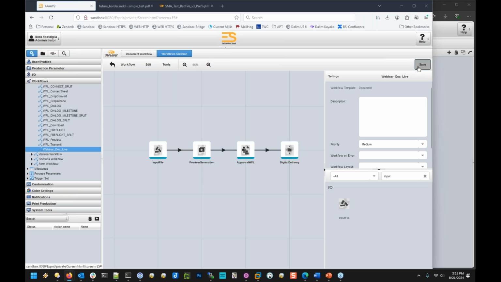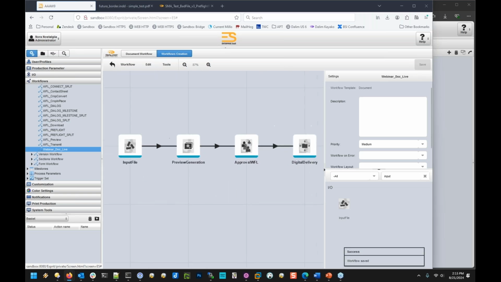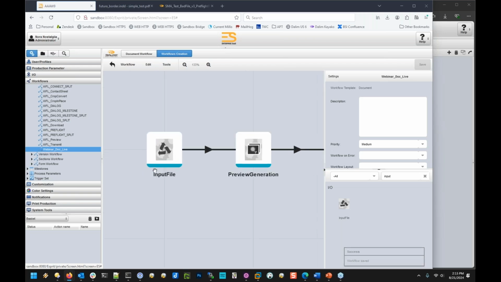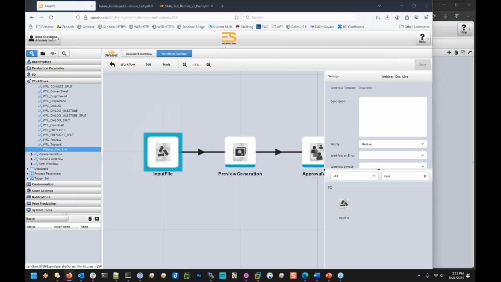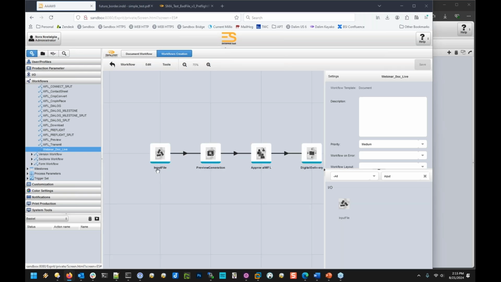So here we go. We've got our basic workflow here. The first step is this input files. Generally, for most workflows, you're going to want input files to be your first step. It's needed anytime a file hits the workflow when it's uploaded to the system. Input files tells ES that there's a new file being ingested, bring it in and run it through the workflow.